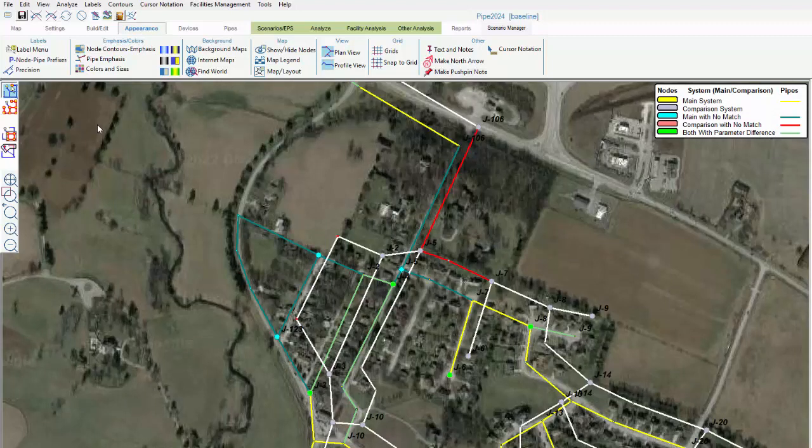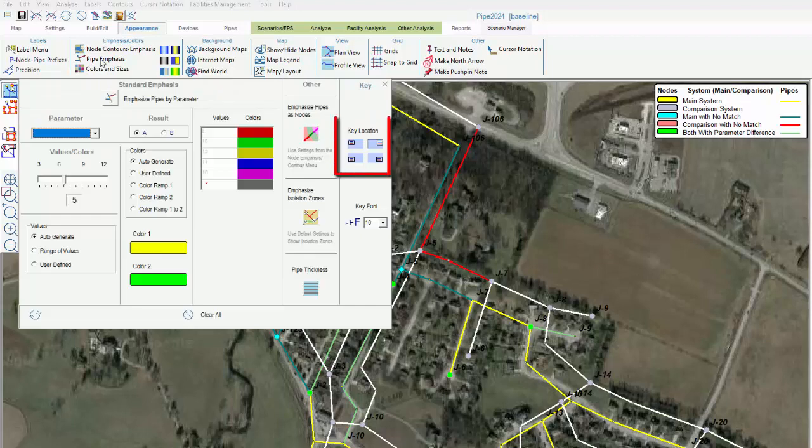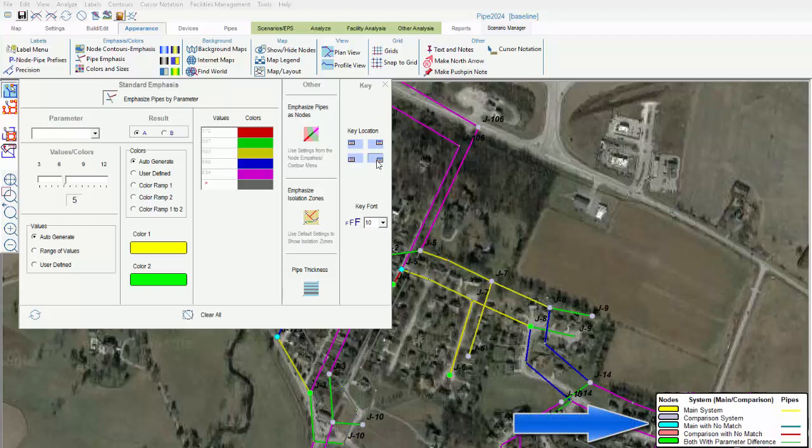If the color coding key needs to be moved, this is accomplished in the Appearance tab under either the Pipe Emphasis or Node Contours menu. Here we see the key move as we select from among these options.